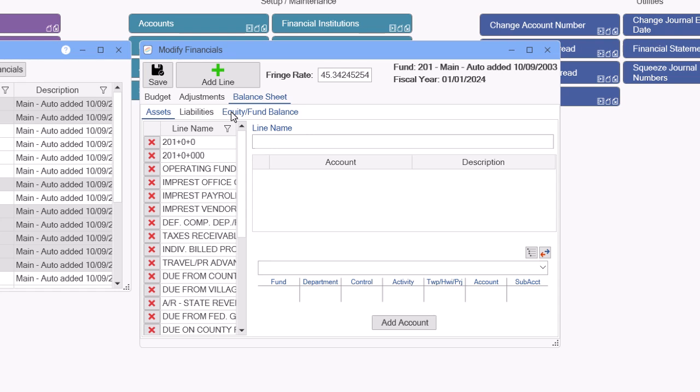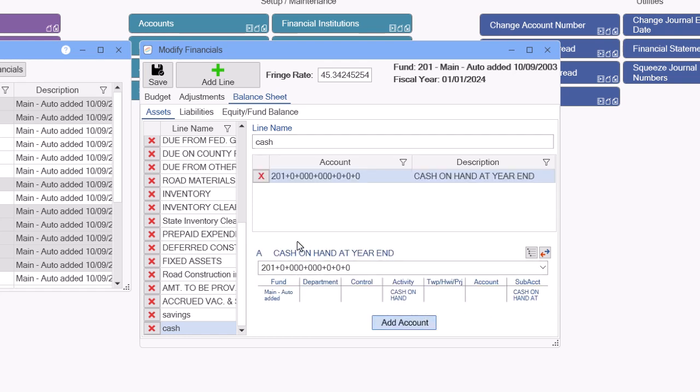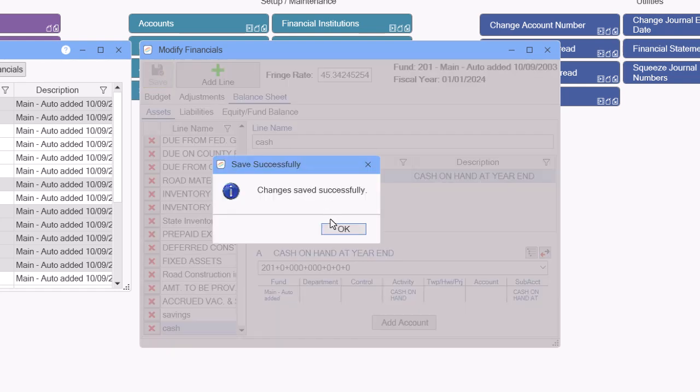To add a new balance sheet line item, click the Add Line button. Enter the line name in the Line Name text box. When you are finished making changes to the financials, click the Save button to save all your changes.